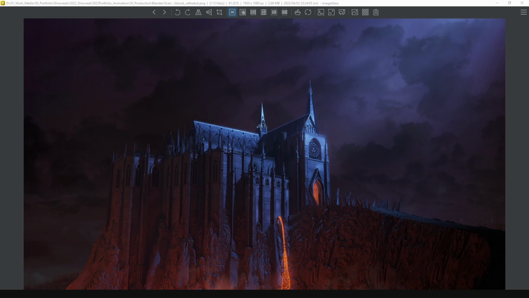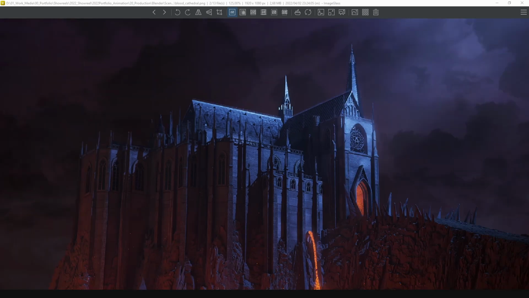Today we will be going through this scene. I'll show you how I made everything, and let's have a look at the scene first. So we have a cathedral.